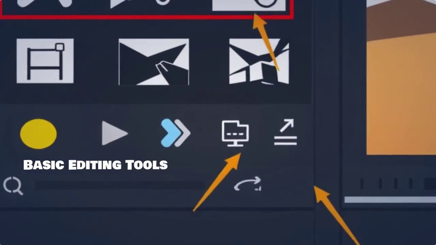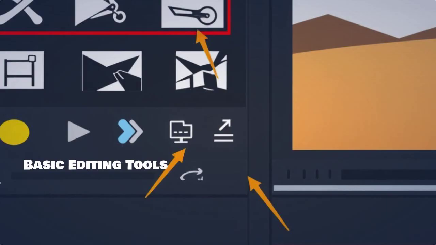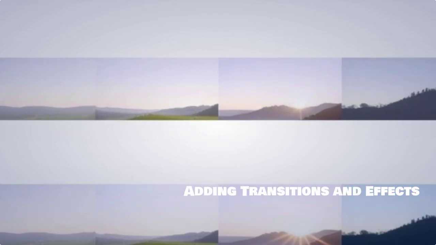Time to dive into basic editing tools. Learn how to cut, trim, and split your clips to craft a structured video flow. Enhance your footage by adding transitions and effects. Smooth transitions can make your video more professional.